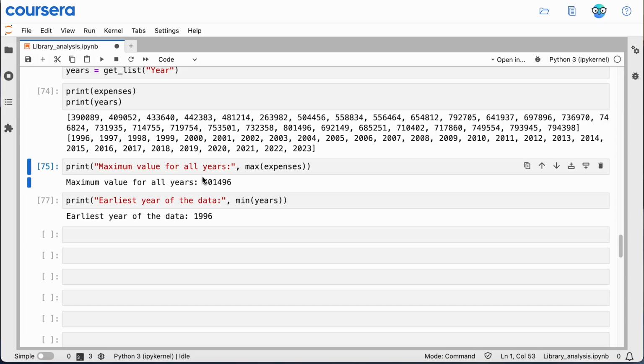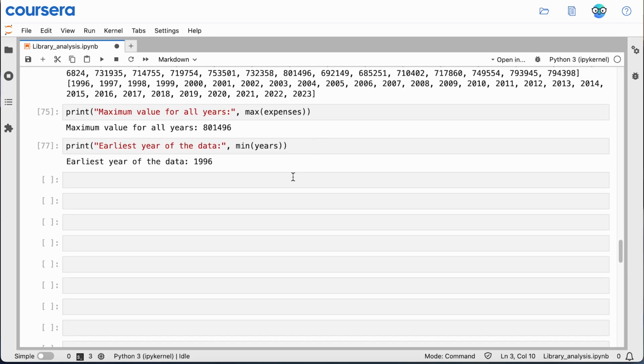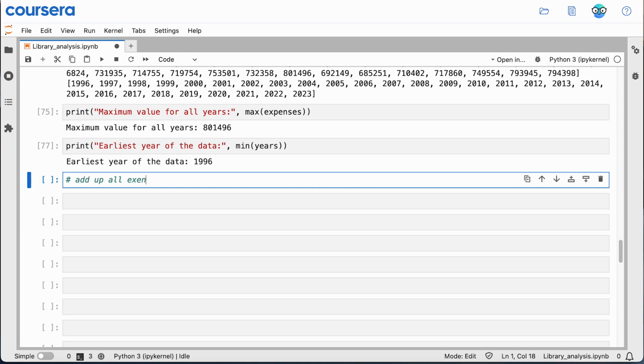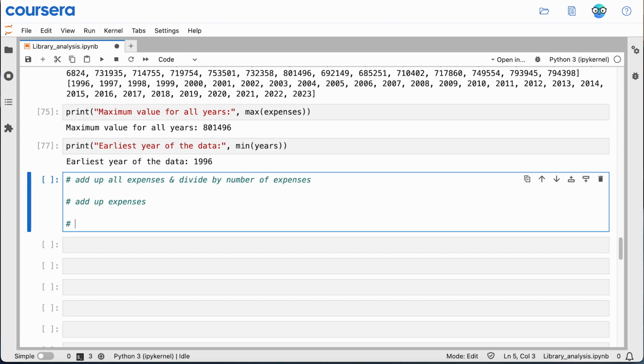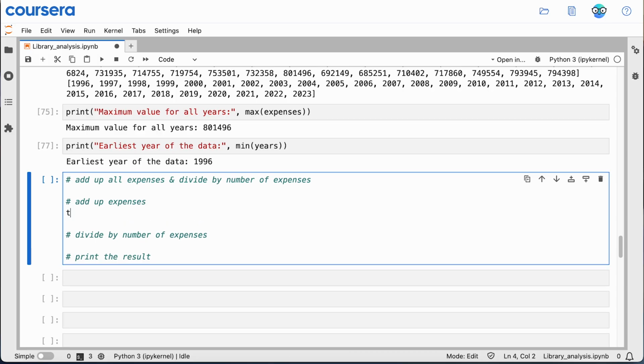Now you can try something a little more complicated, calculating the average expenses. To find the average, you'll add up all the expenses and divide by the number of expenses. You can write the steps in comments so you remember what to do. Add up the expenses, divide by the number of expenses, and then print the result. Start by adding the expenses. Use the sum function, sum expenses, and save this value for later because you'll use it in another calculation in a second. So you can assign this result to a variable like total.